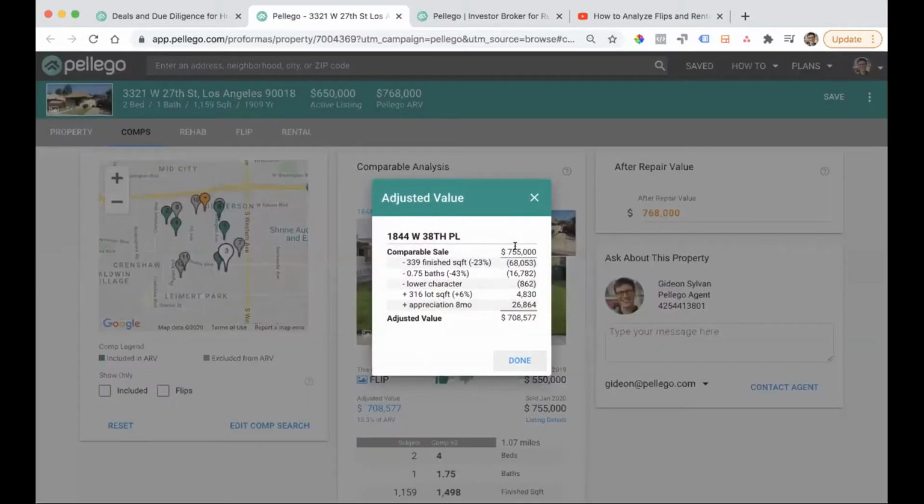If we click on that, it goes from the sales price at the top to an adjusted value at the bottom. So the subject property is smaller. It's 23% smaller with square footage. So we're taking off 68,000 from that. It's missing 0.75 baths. So we're taking off another 17,000. There's been some appreciation since that time period over the last 8 months. So we're adding some value there. And overall, that brings us to the 708 price.